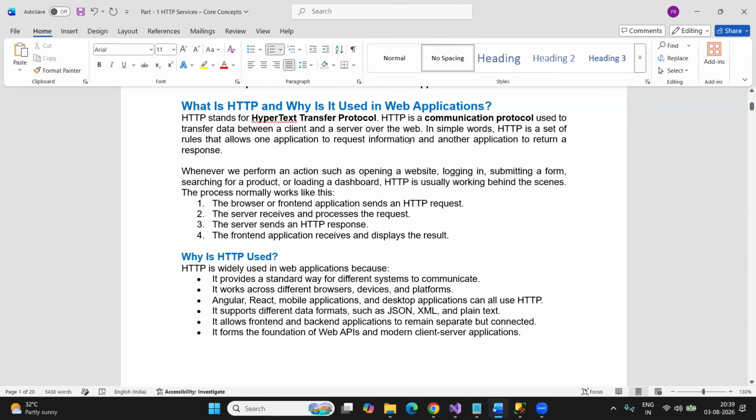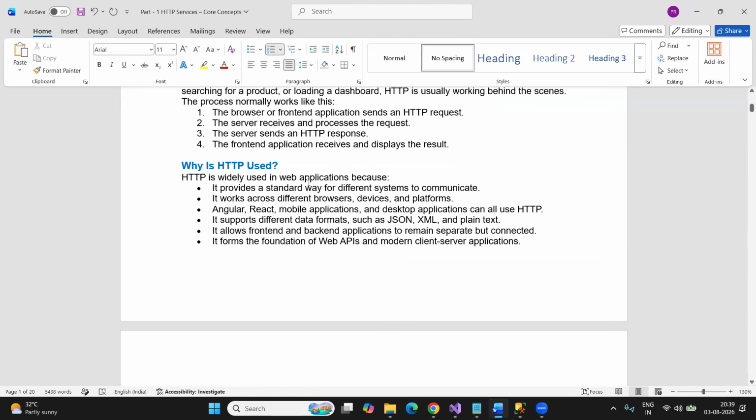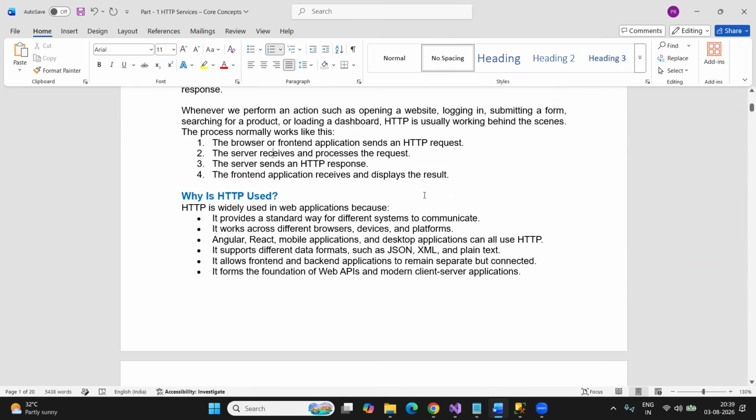So now the question is, why HTTP? Let us try to understand. HTTP is widely used in web applications. Why? It provides a standard way for different systems to communicate. One system you develop using Angular, another system you develop using Web API, and they are communicating. And how? Because of HTTP.